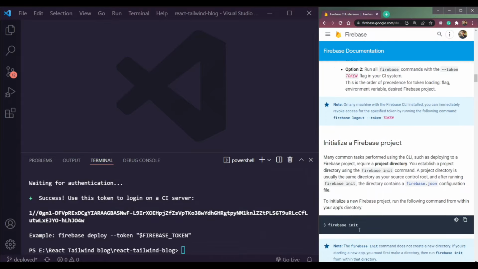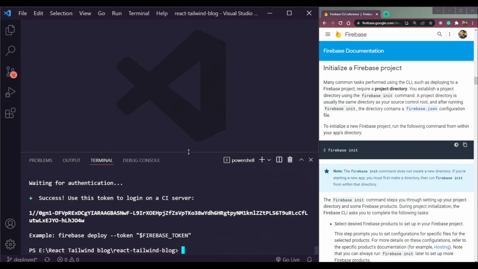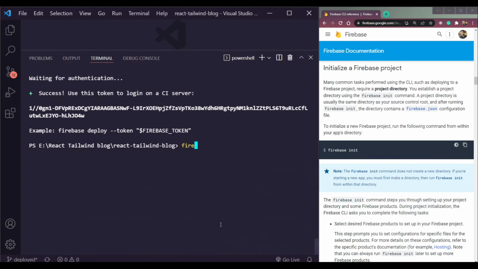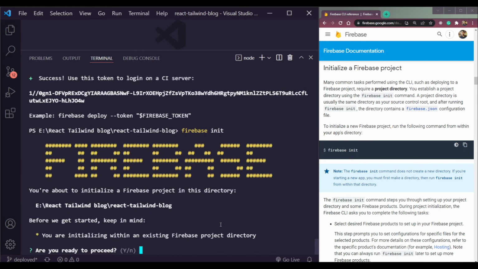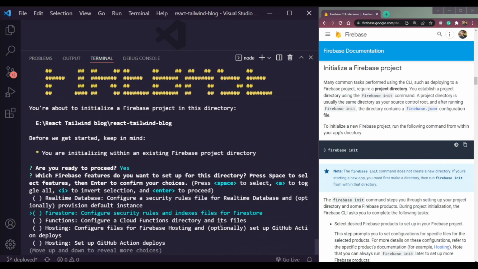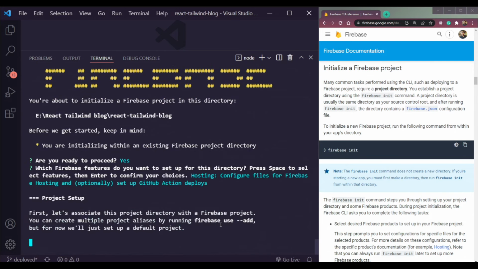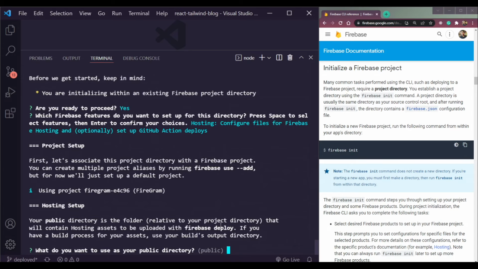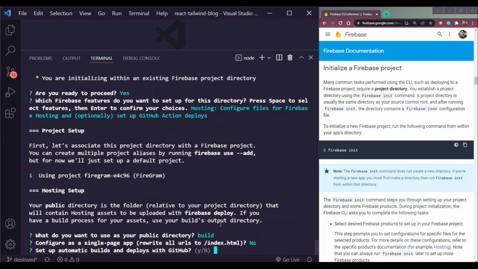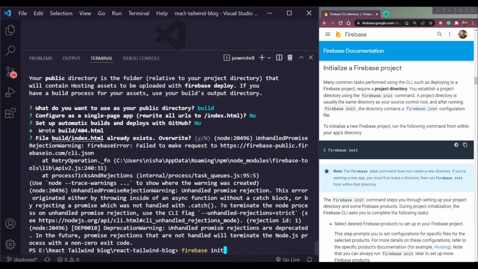Then we have to initialize the project. Let me zoom in on this. We can just do firebase init. We want to proceed, so yes. We want hosting, so press space to select the option and enter for the next step. We want the public directory as build because that's where the build is. Enter. We don't need this automatic build. Okay, wait, something is wrong. Let me do it once more.